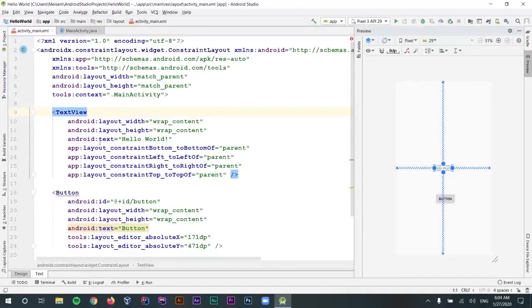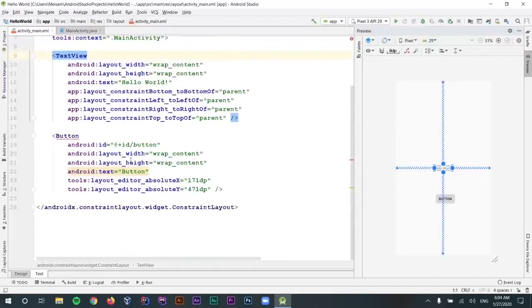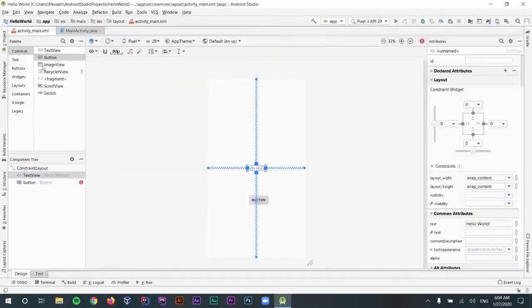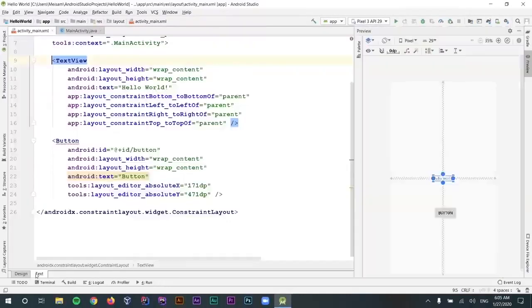You can see that there are a lot of attributes in here that we don't know anything about them yet. We will be talking about them later on in the course. So there are 2 ways of defining UI elements. One is that you drag simple items, for example, a button to your design view, or from the text view, you can type it. You can see that we have a button in here.